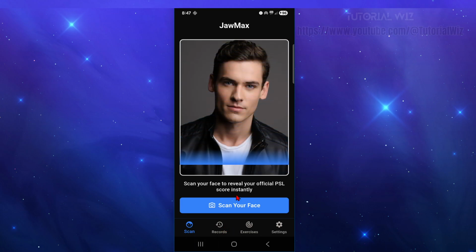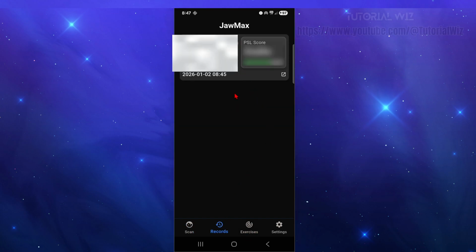Now if we navigate through the app, at the bottom here we've got our records. So this is going to record your scans and your PSLs and stuff. So as you can see here, this is my latest images and also PSL score. If you have upgraded, it's going to give you that score there.